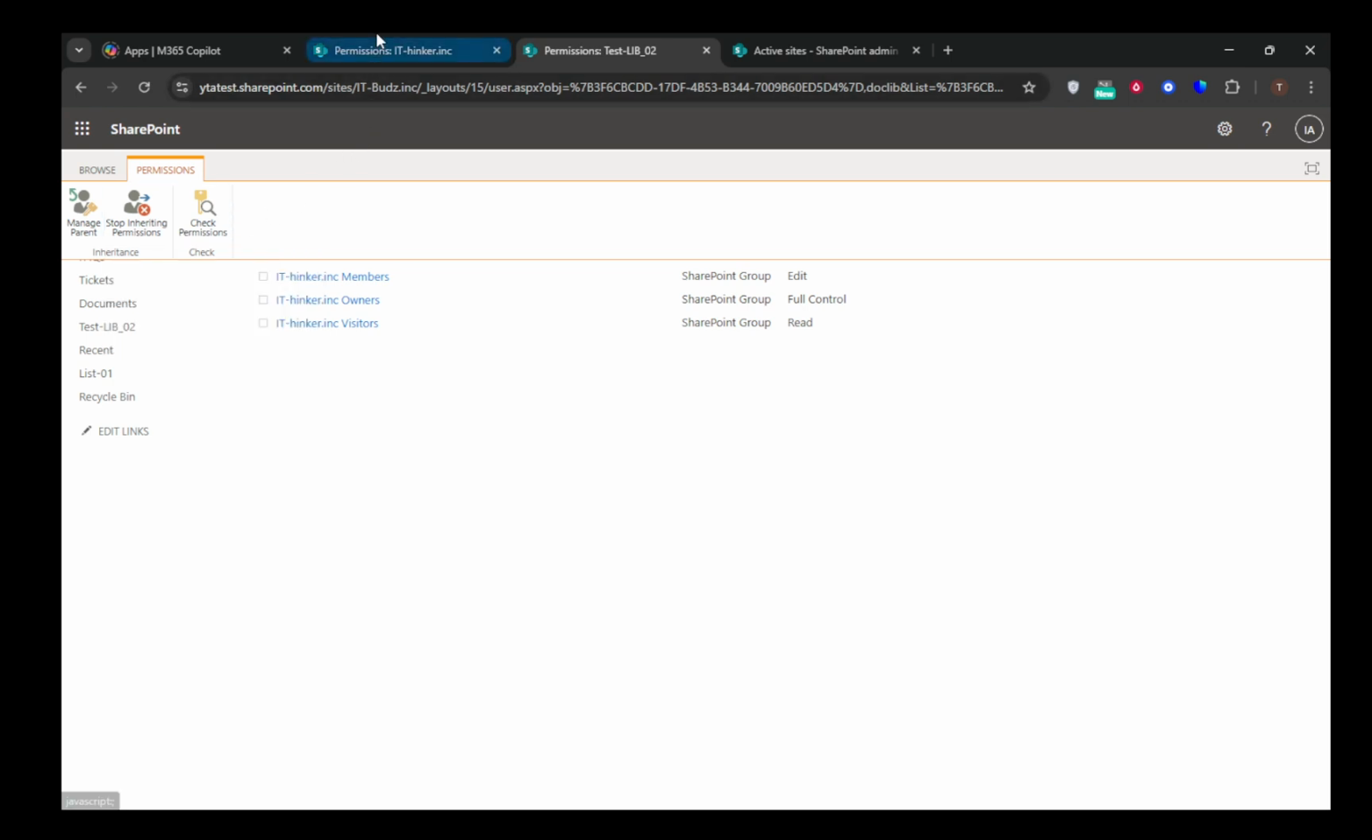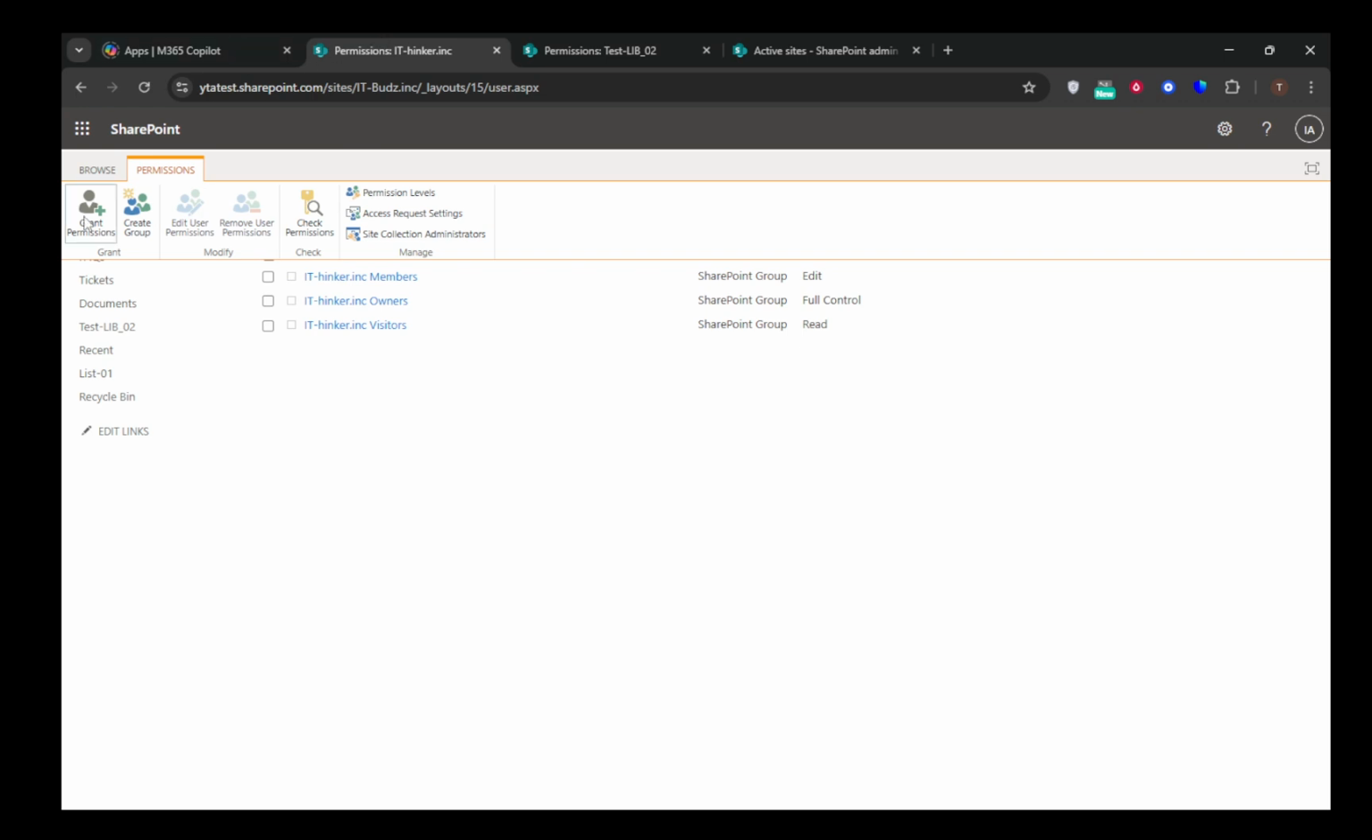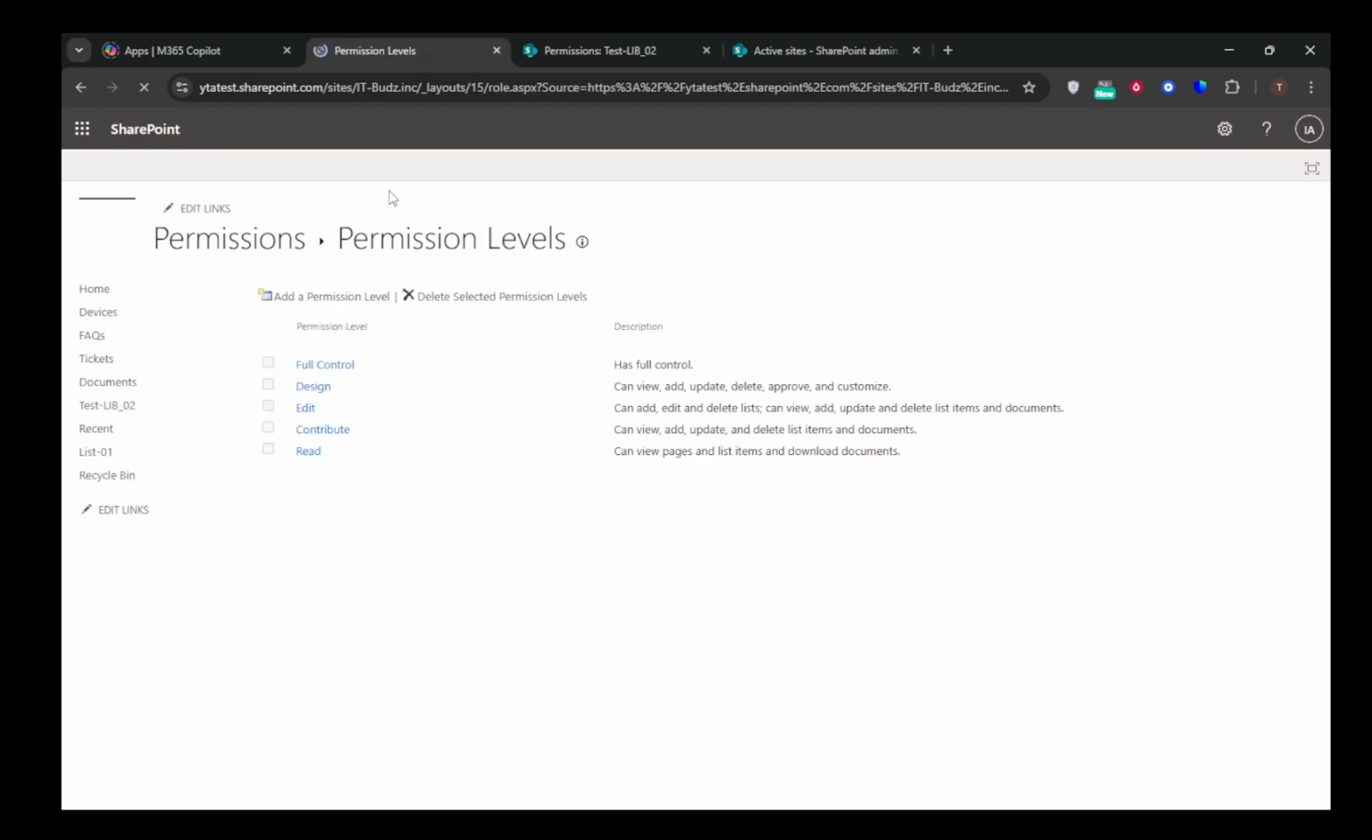You might want to go a step further and create a custom permission level to fit your specific needs. On the Advanced Permissions page, you will see an option called Permission Levels. Click on it. Here, you can either add a new permission level or, if you prefer, copy an existing one and tweak it to suit your requirements. This involves checking or unchecking specific rights, such as the ability to delete items. It's a powerful way to ensure that users have precisely the access they need, nothing more, nothing less.